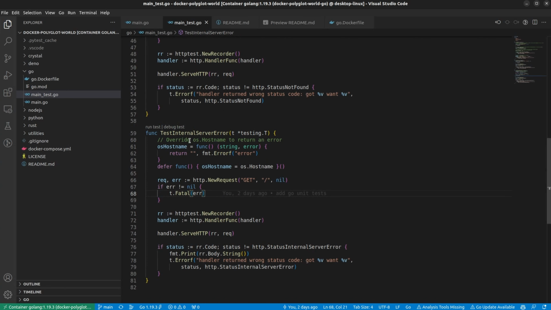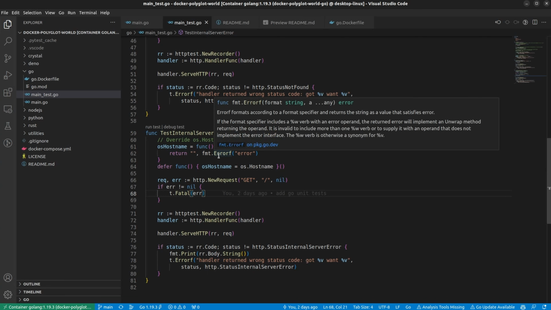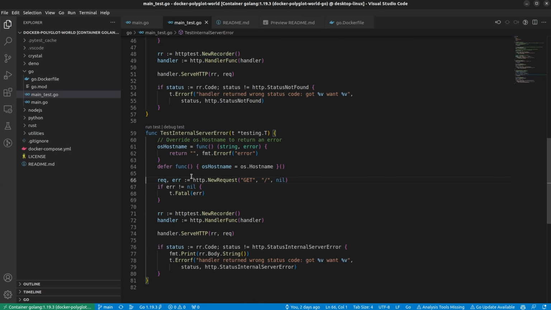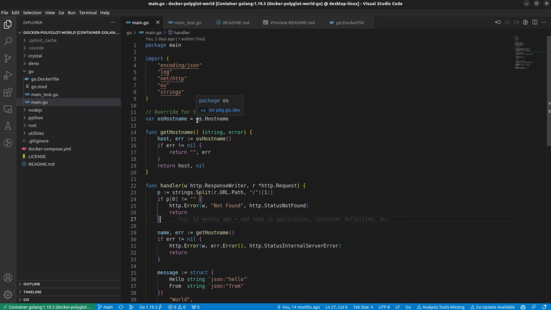Now the way that we're creating the 500 error is actually up here. So we're going to be mocking or overriding the OS hostname variable with this function, and it's going to return this error. And so just to test that, I'm going to go over to main.go.